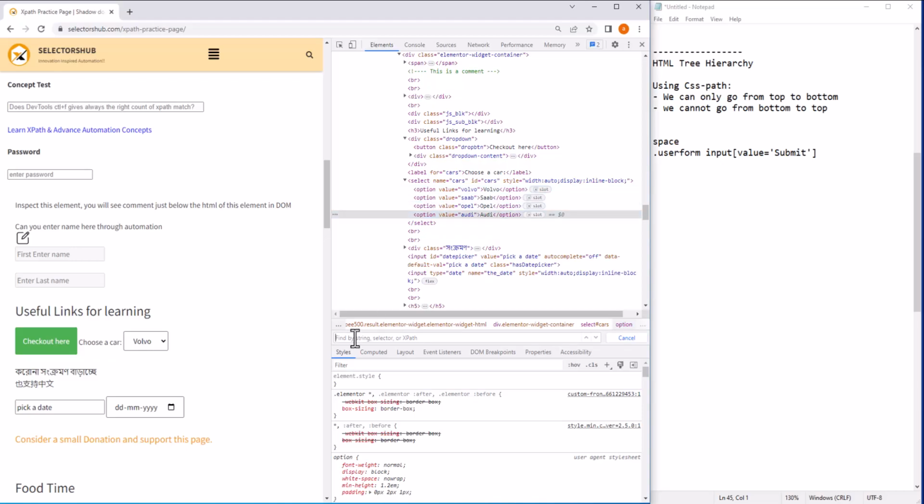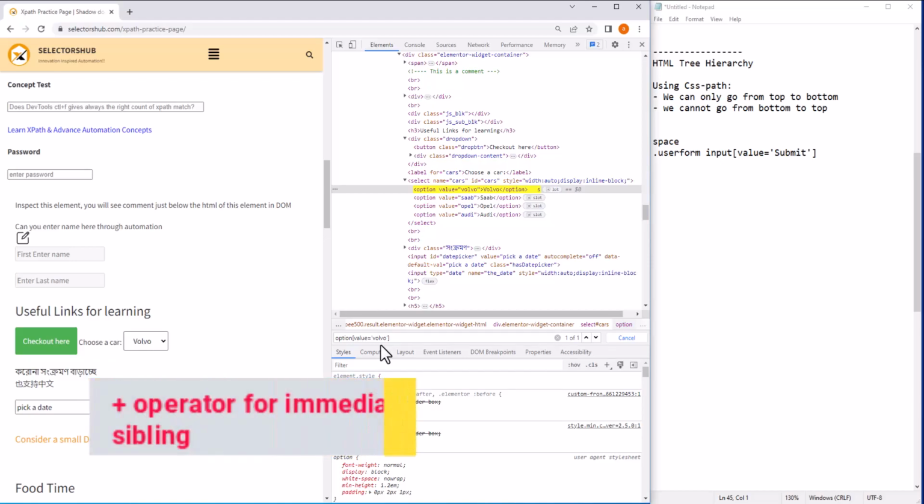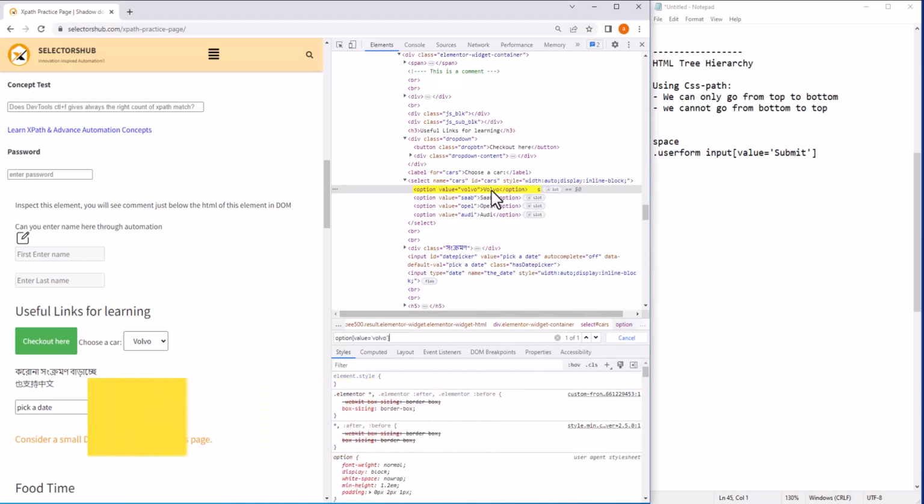So let's try to write a CSS path for this option value. Now let's say that we want to find the immediate sibling of it. So who is the immediate sibling? The immediate sibling to this is this value, option value equals to sub. So what we can do is we have to use the operator plus and then option here. So with this, it will give the immediate available sibling which matches the CSS path.